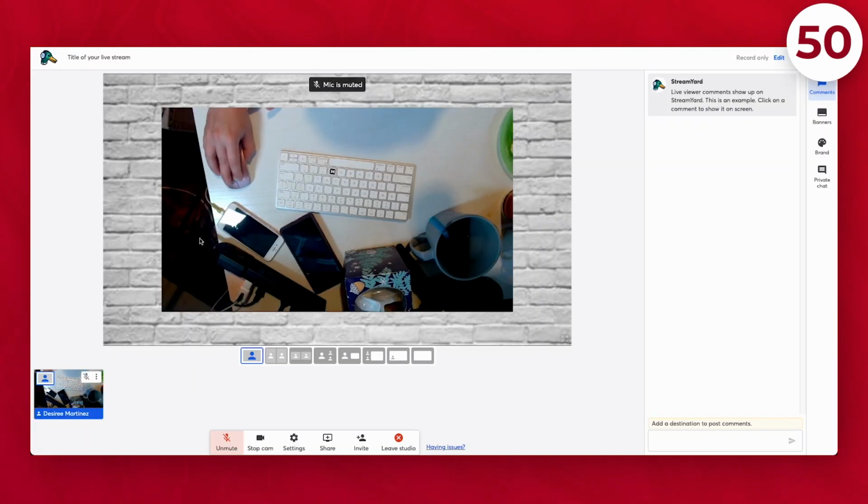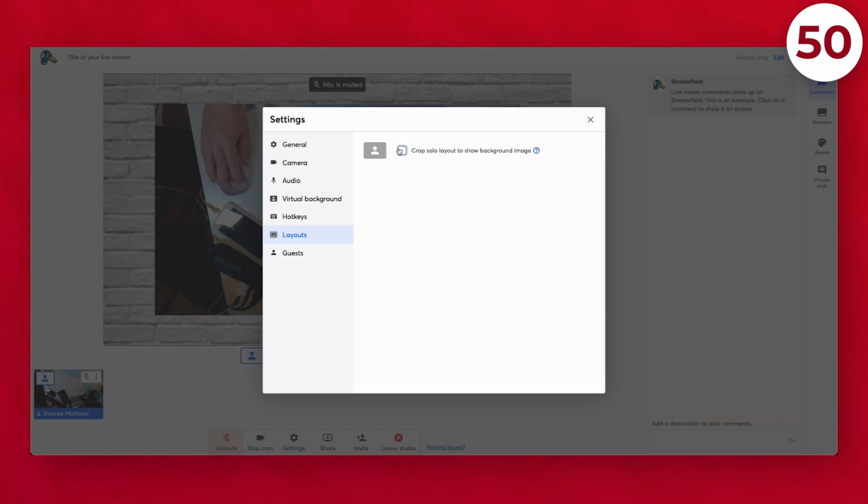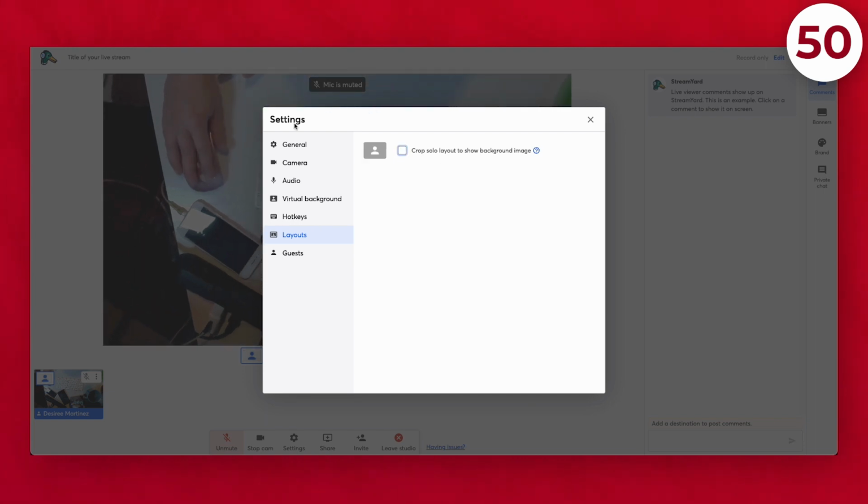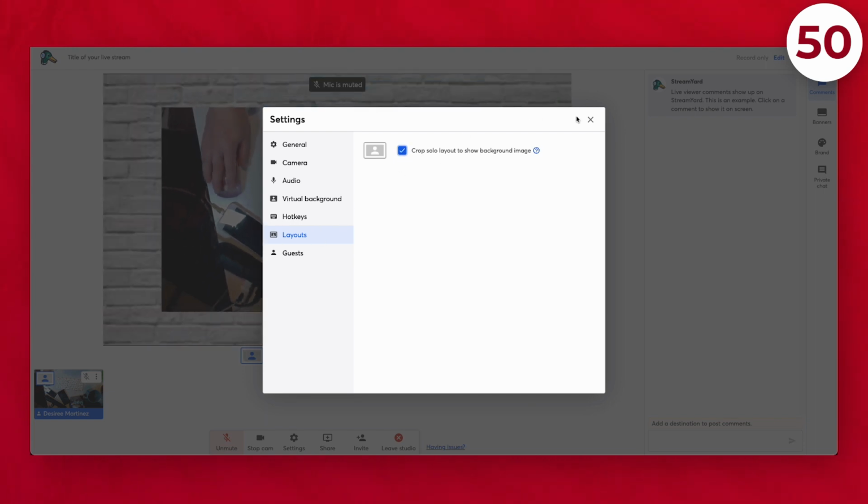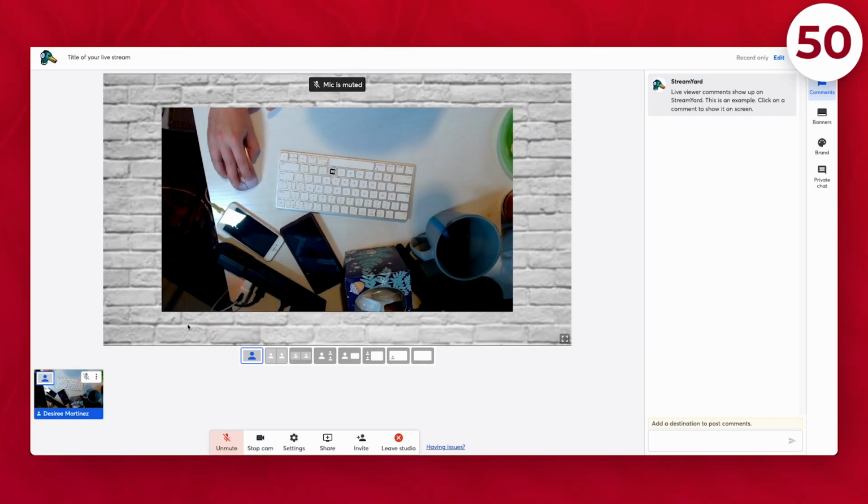So when I'm in here, as you can see, the background image. If I go into settings, layouts, and I turn that off, I am now full screen here, okay? So this is a great thing for you to keep in mind if you want to have it on or off, if you want the background to be doing something.